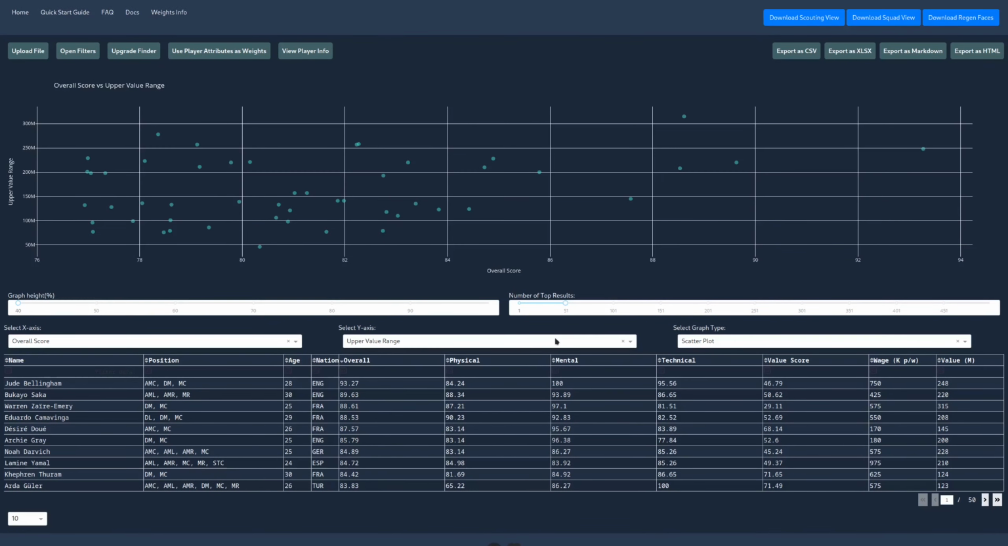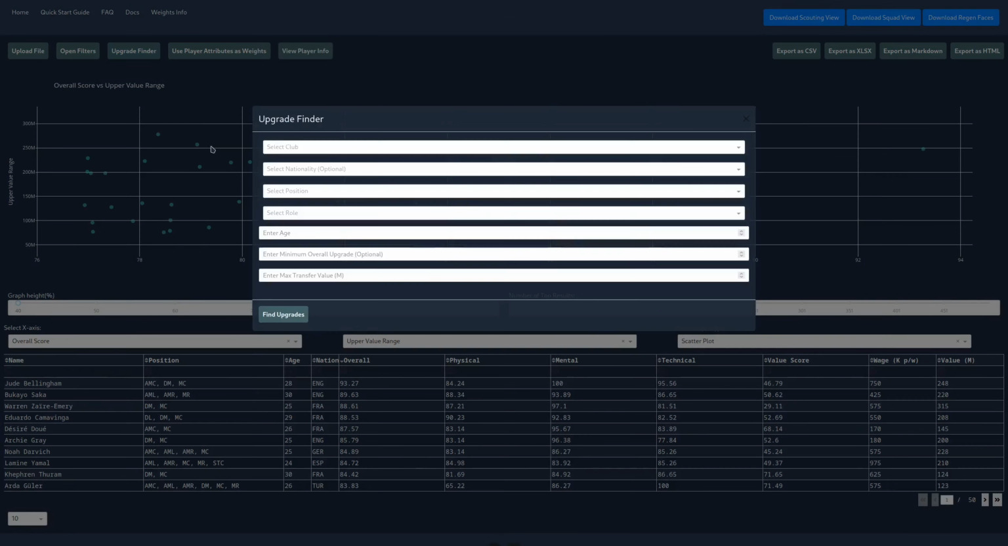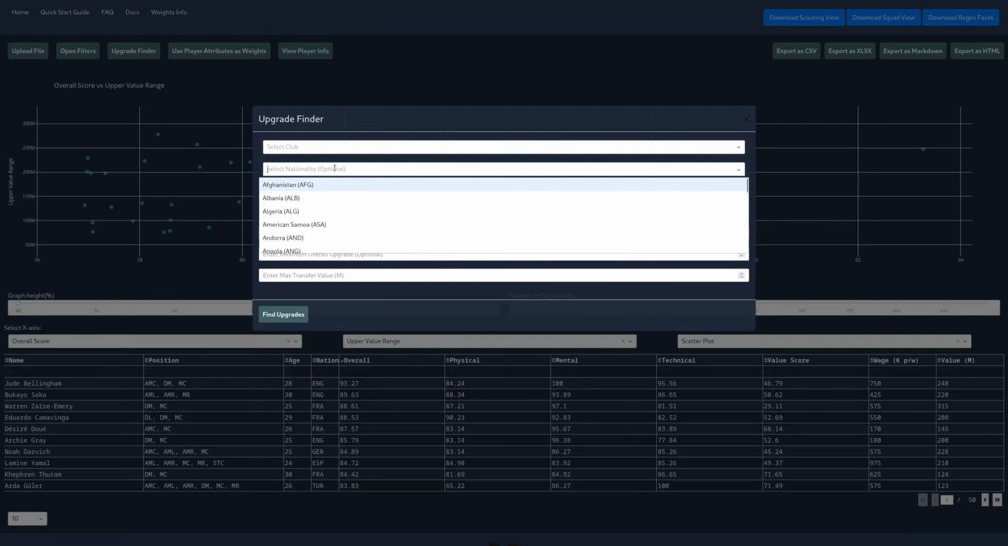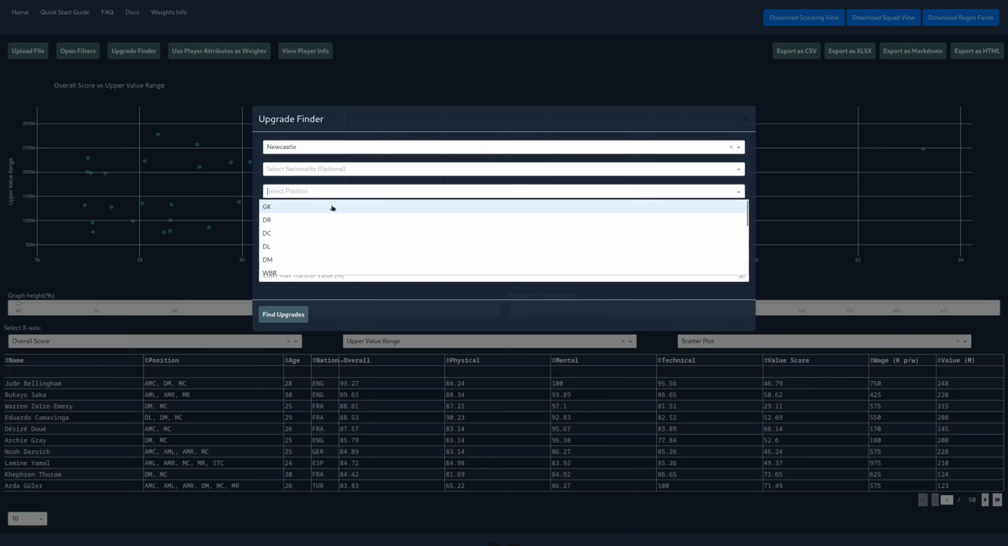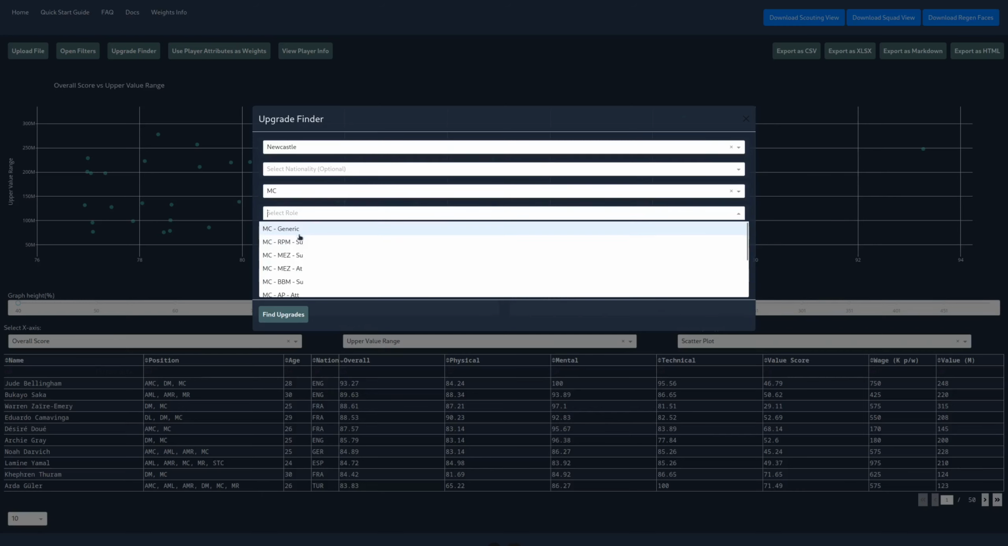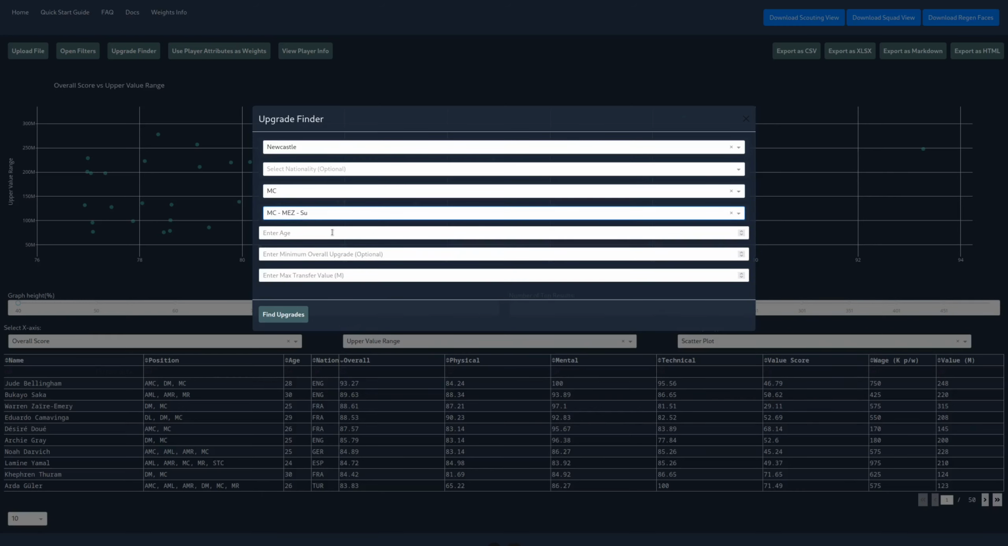Naturally, a lot of people use tools like this to simply find a better player for their team or a replacement for someone leaving for a move elsewhere maybe. And that's where you can use the upgrade finder. The only things that you have to put in here are the club, position and role. We'll put in Newcastle and we'll say, look for a good new centre mid. They support Metala.